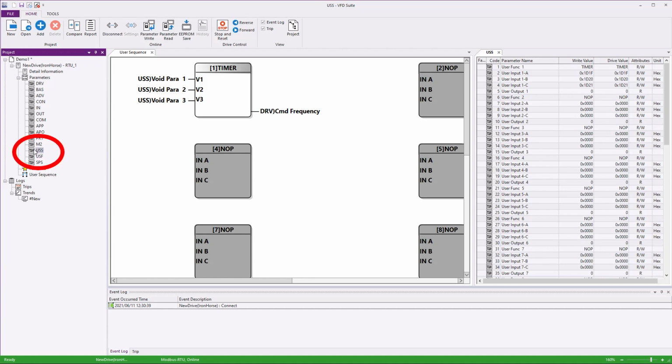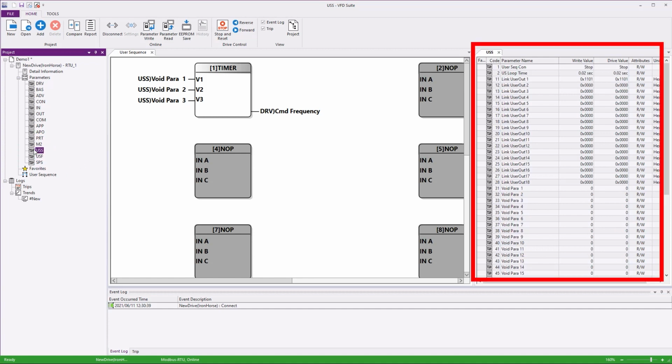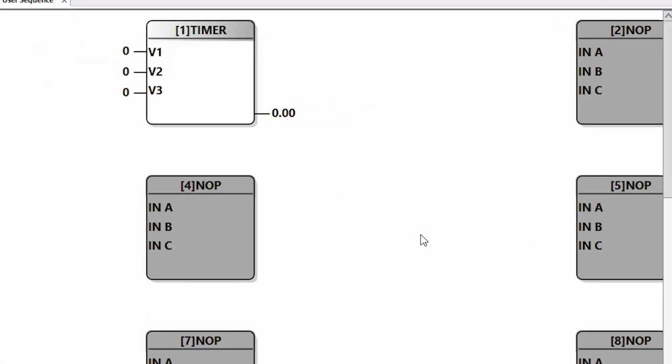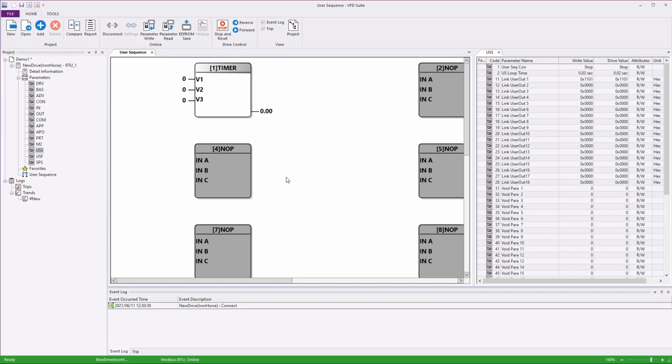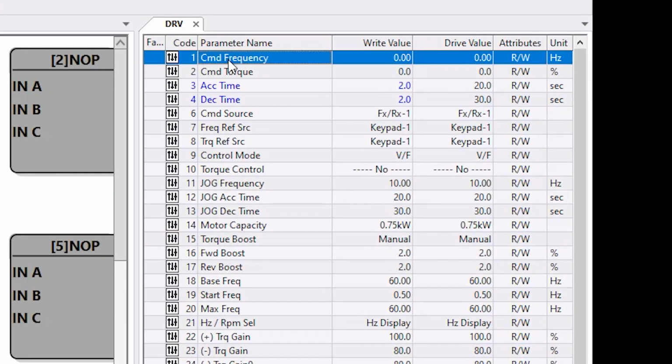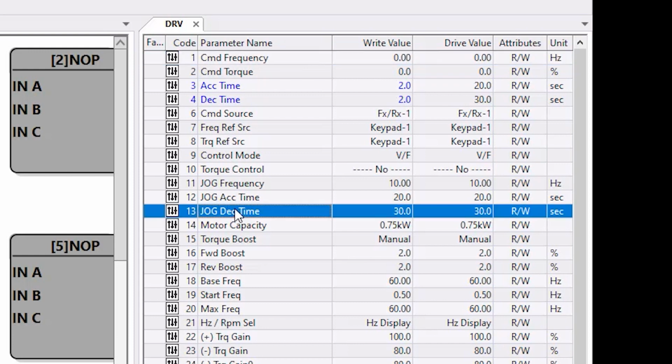We can always see the current values in the user sequence parameters here, but look at this. If I right-click and select Value Display, I can quickly see what all these parameters are currently set to. Input A is our max count. We want that to go to 10 Hz, so that needs to be 1000 because there are 2 implied decimal places. How did I know that? Well, go back to the drive parameters, and we see the command frequency requires 2 decimal places. The jog decel time, for example, only requires 1 decimal place.